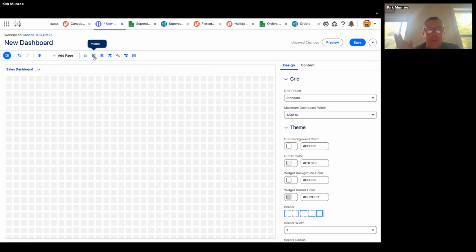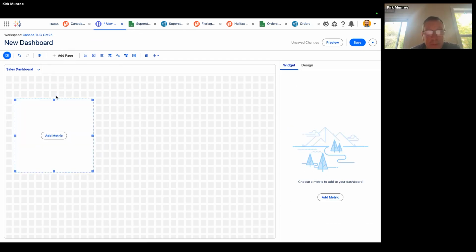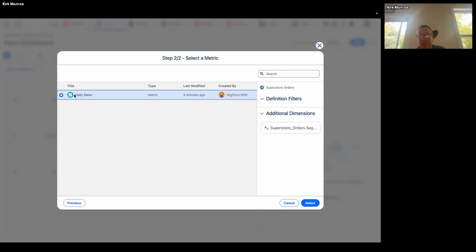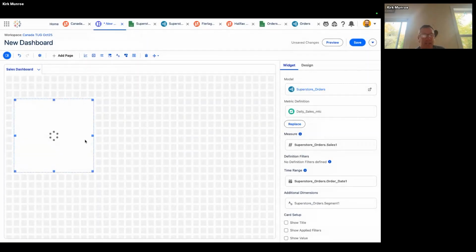So first thing I'm going to do is add a metric, right? And remember, we added that metric already. So what I do is I click on it, and then it comes down like this, and you put it somewhere on your page. Everything's floating. There's no concept of tiled really in the product, right? So now we can add our metric. We only have one, which is daily sales, because everything's driven from the semantic model, and there's our daily sales one.